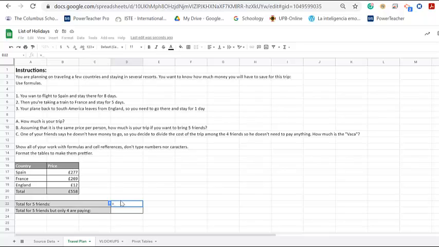So equals right here, then you click in this cell right here with the total, and then you times, remember times is the star, and then you click 5 because it is 5 friends. Enter. Okay, now it is going to be 2,790. All right, now we're going to have to format this to the same format that these ones are in, right? To add the same currency.